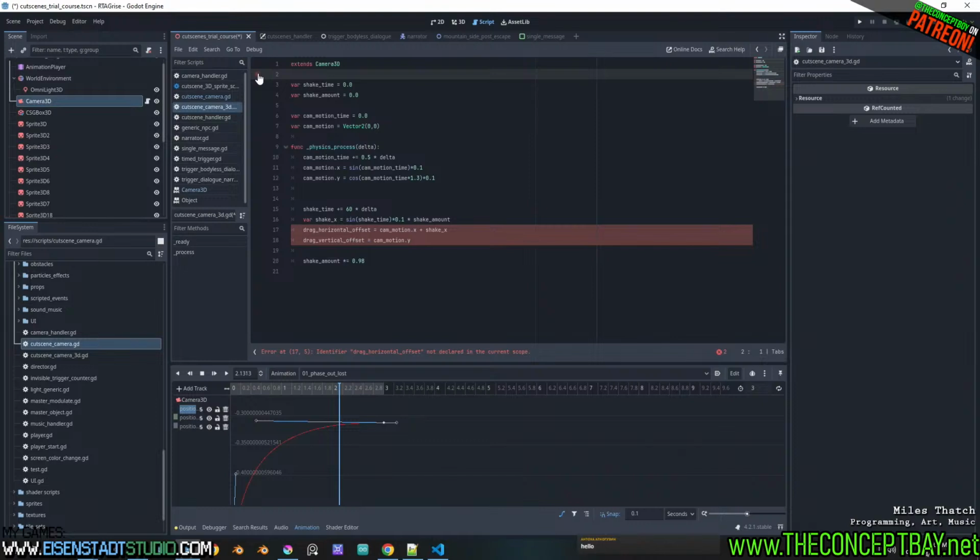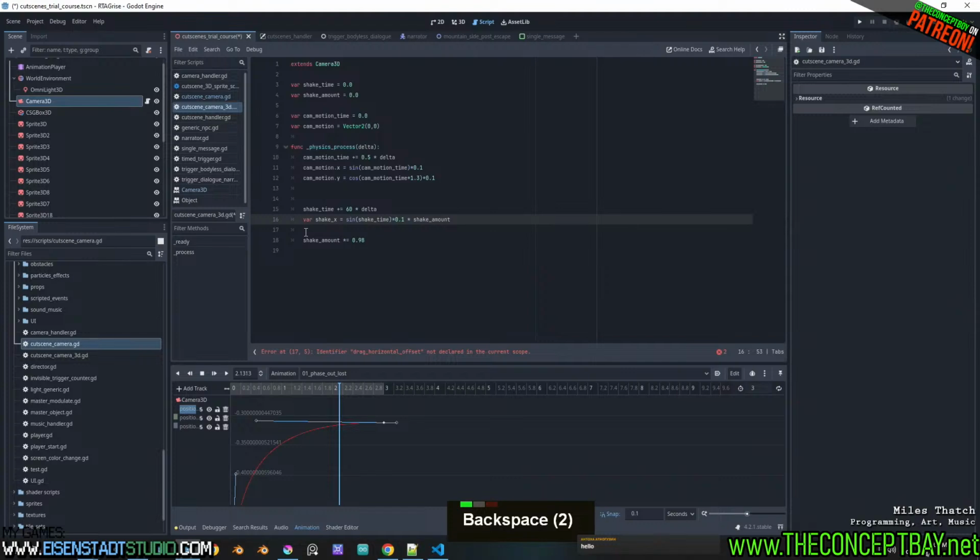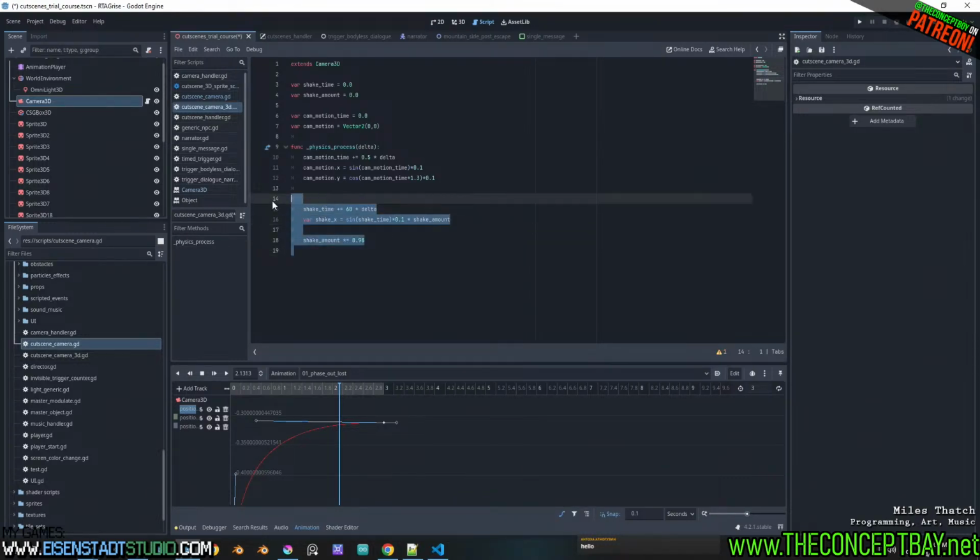Okay, so we got drag horizontal offset, drag vertical offset. That's not a thing. Okay, and then we have a shake, but we'll work with this for the time being.